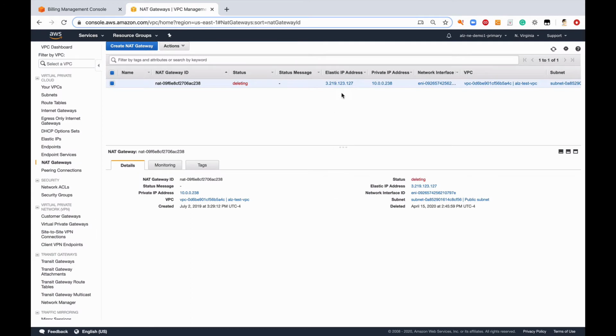Oh, perfect. Now remember, I'm deleting this. Is the Elastic IP address deleted when I delete the resource? That's a very good question. I'm noting the IP ending here in 127. So once this is done deleting, I will come back and take a look to see if the IP address, the EIP, has been released. So let's do a quick refresh. Deleting.